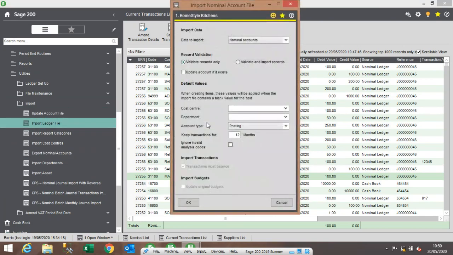The import screen, if we're choosing accounts, has a new option to say update account if it exists. So it is now possible to export nominal accounts to make global changes. You can't change the code, cost center, department. You can make hidden, but you can't change the fundamentals. Those are part of your accounting, your chart of accounts, but you can change settings on those accounts. You may make them hidden, and you can then use the standard import.